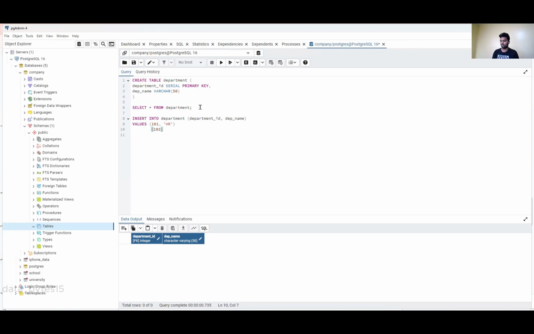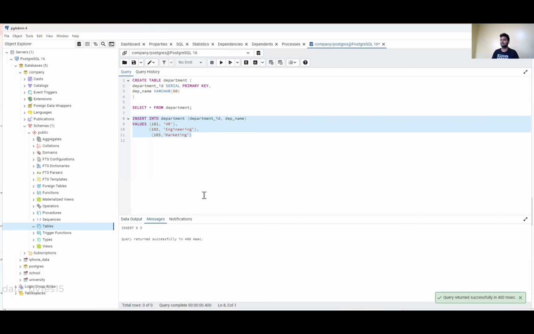Let's say 102. This would be say engineering. Here you have to give a comma. Let's say I have one more department. Say 103, and I will name it say marketing. Here I have created three different department names: HR, engineering, and marketing. So let's insert these values into the department table. Let's run this. Yeah, you can see that query has returned successfully.